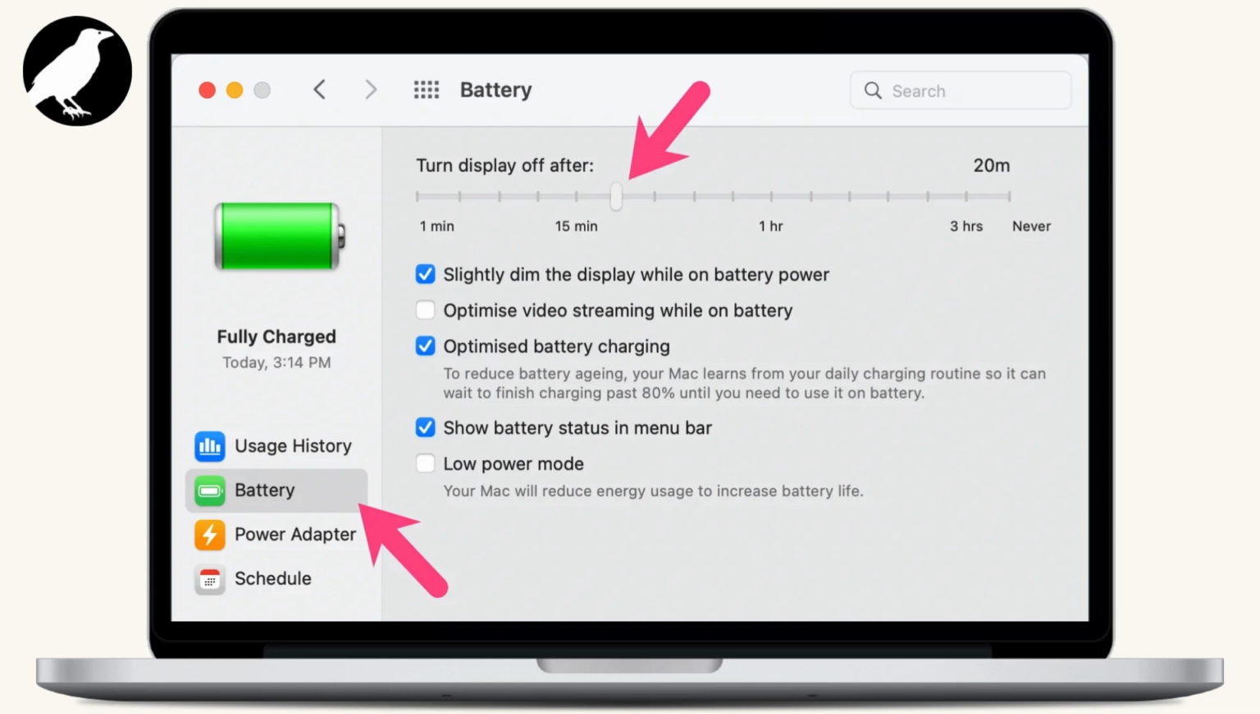And that's it. You've successfully adjusted the screen timeout and changed the lock time on your MacBook. This will help you save battery life and enhance your device's security.